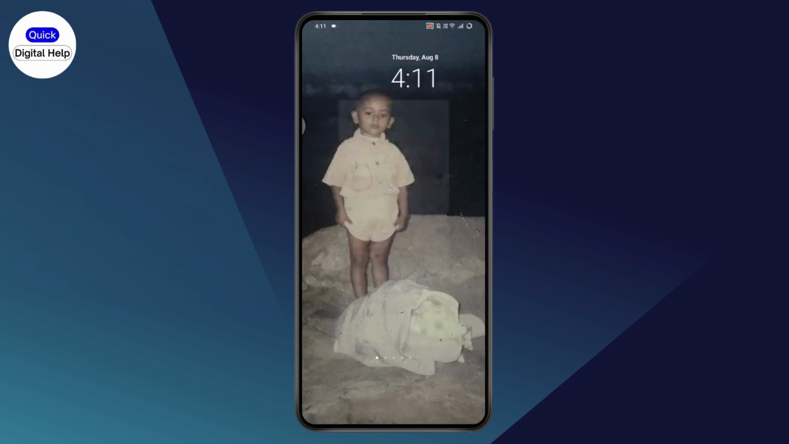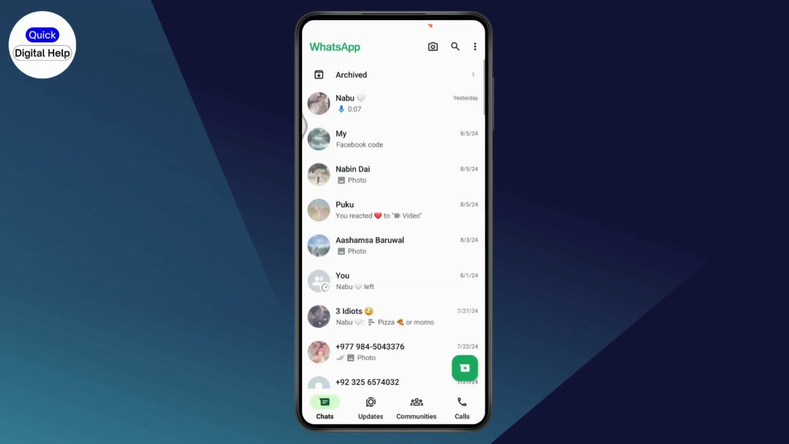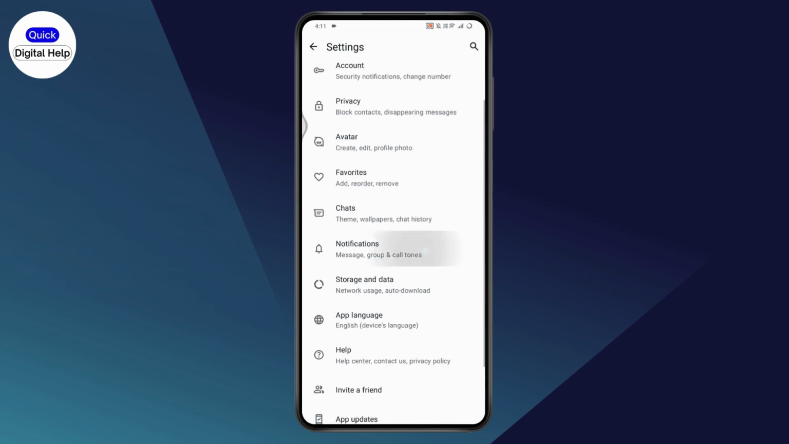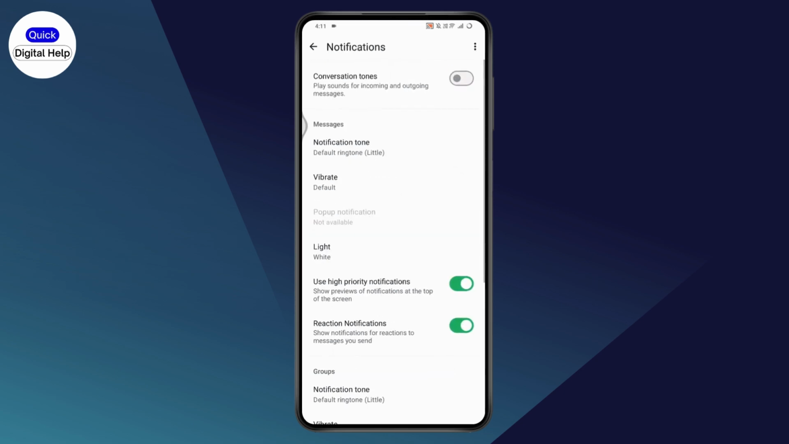Once you've turned it on, now you need to open up your WhatsApp. Go for the upper right, which has that three dots icon. Tap on settings. Under settings, you need to scroll down and go for notifications. Under notifications, make sure that you have turned on the notifications.